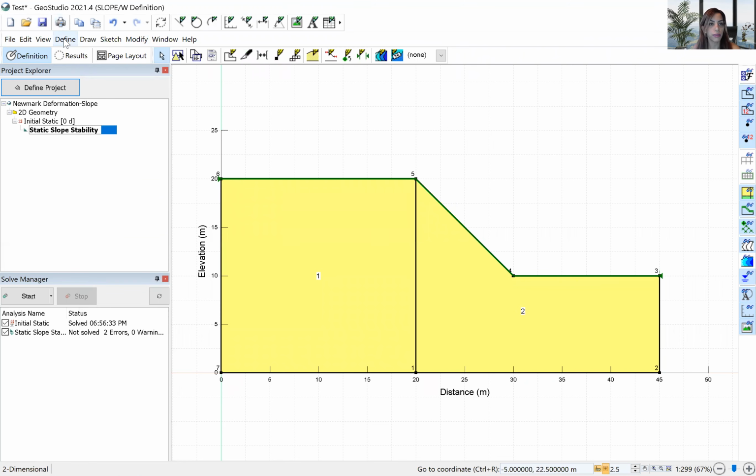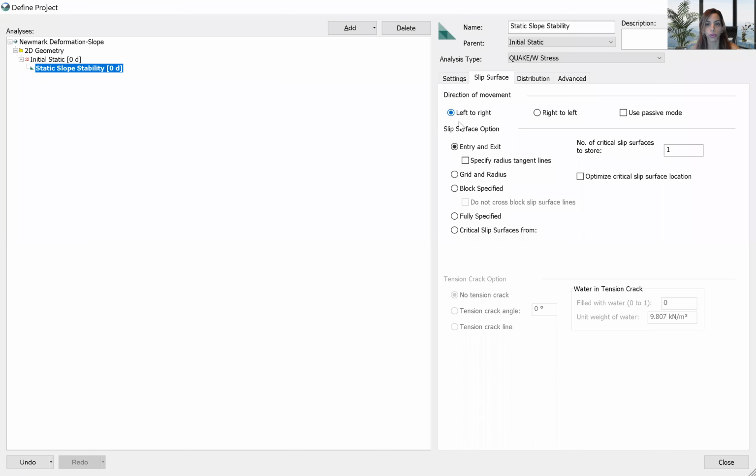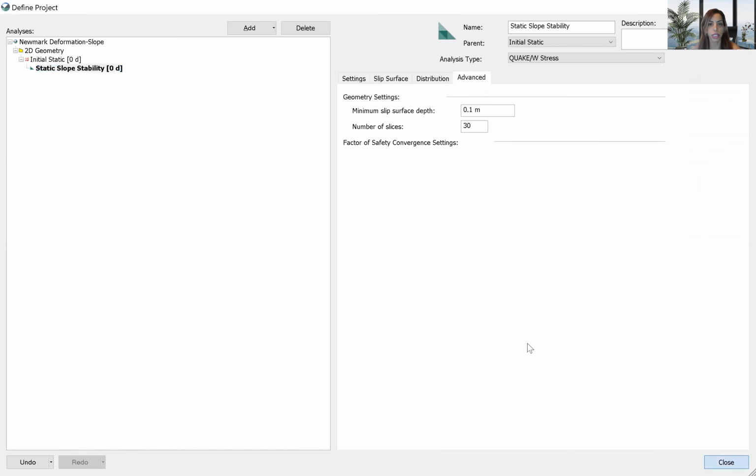And we need to define the project settings. So here we are going to use our parent analysis, which is the initial static. We don't have any water, so I'm just going to put none. For slip surface, we are going to have a failure from left to right. I'm going to use entry and exit points, and I'm going to save 5 critical slip surfaces. The rest, you can leave it as it is. We are going to close this.